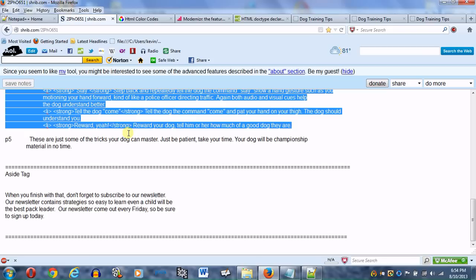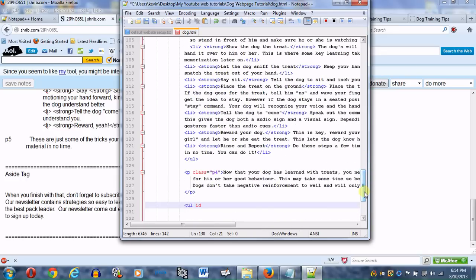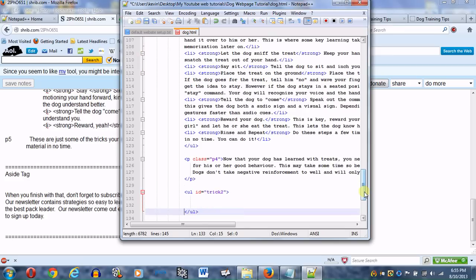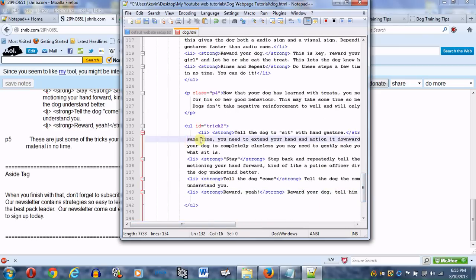Hit Control C, and I forgot to put the LI tags here apparently, but that's okay. We're going to make that an unordered list. I want a UL ID equals trick 2. And, oops. And slash UL. Some space here, and I'm going to go ahead and copy and paste what I just created there. Kind of indent things to make things look a little nicer.